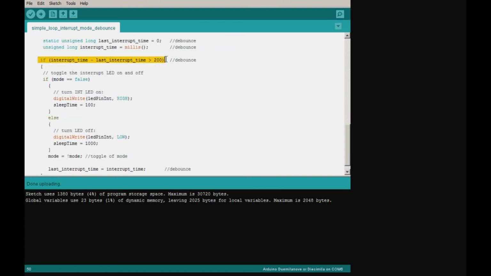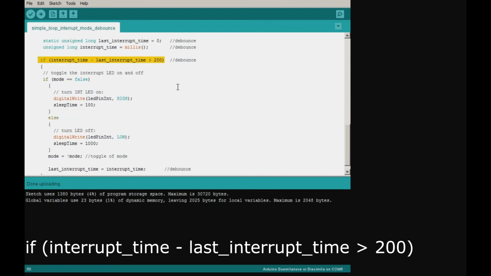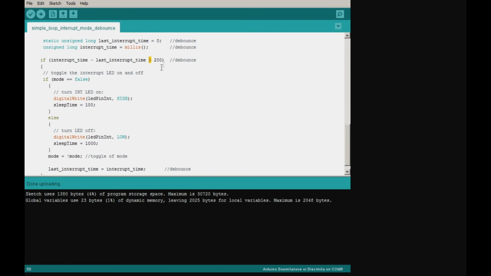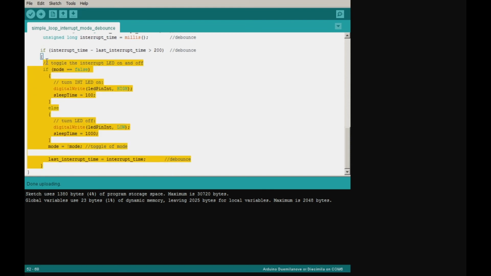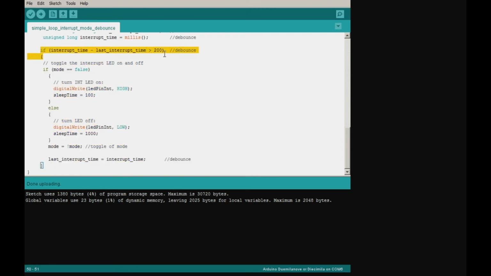Then we've got a decision to make here. We're asking the question: is interrupt time minus the last interrupt time, which we've initialized to 0 at the beginning, greater than, if you remember that's the greater than sign, 200? If it's greater than 200, then we are going to execute the functions within this code. So that's 200 milliseconds, just so you know what the 200 means.